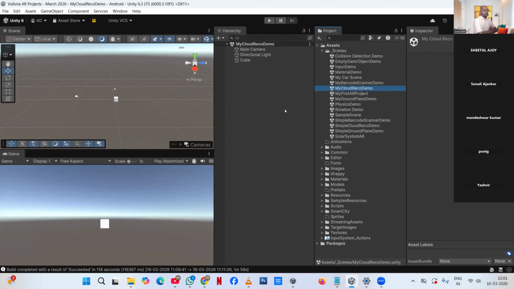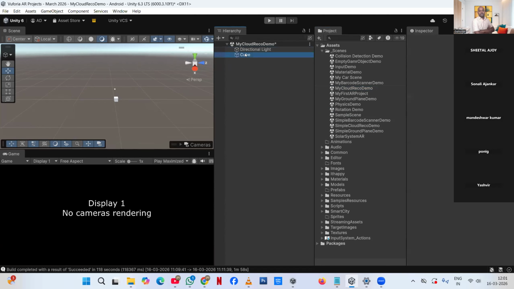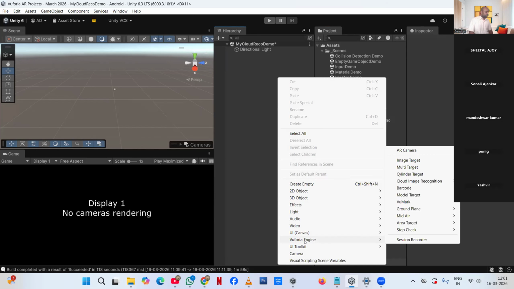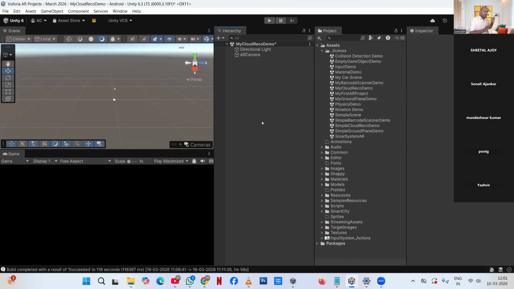So it's a normal scene. We need to remove the main camera first and remove the cube also. Since you have a cube, remove the cube. By default, once you remove the camera, we get only the light. Let's add the AR camera game object. We know the process, no need to repeat again and again. So we have added the AR camera.